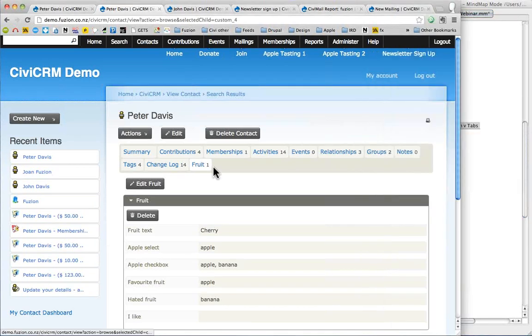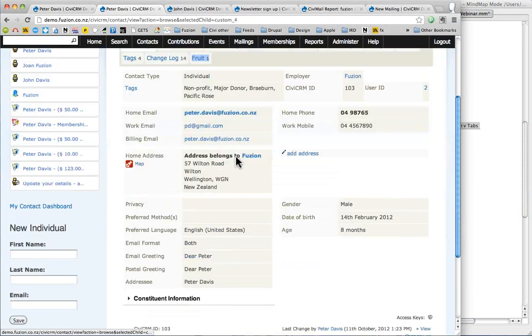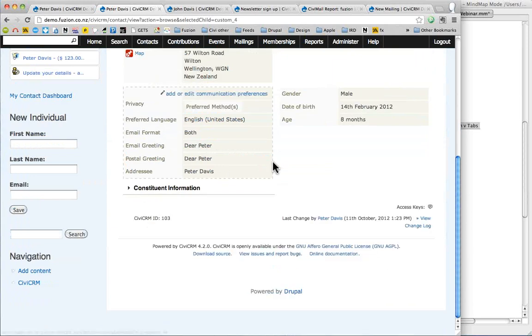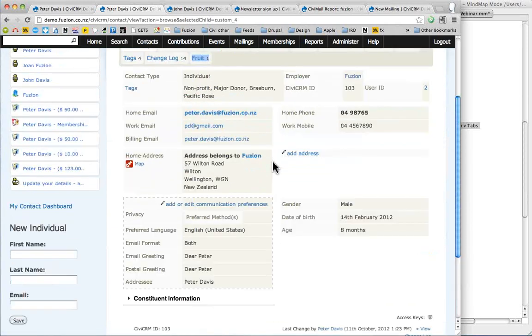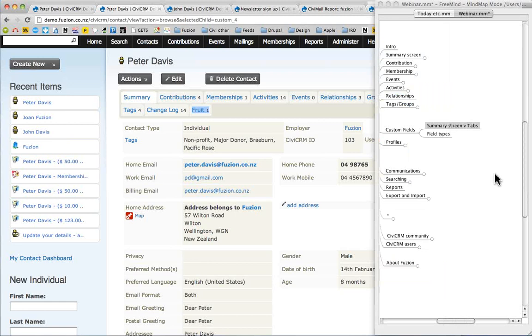And whether you have them showing as a tab by itself, or whether we have them showing as a set of fields down here, such as constituent information, is just a simple choice that you make when you create or edit that group of fields. So you can see custom fields can be pretty straightforward. You can then import data to those records. We can obviously export that information. So I'm just going to move this one up.